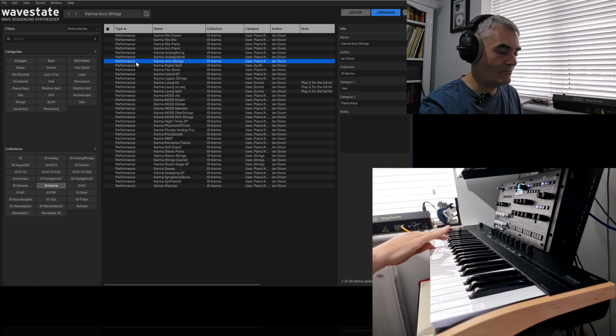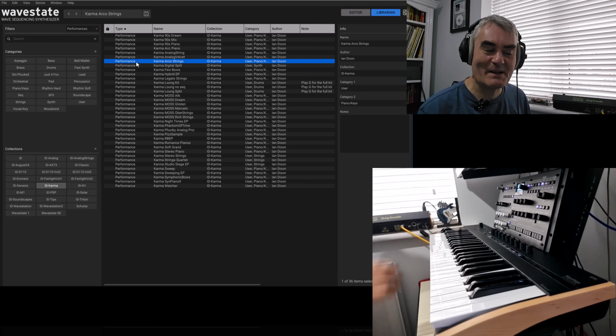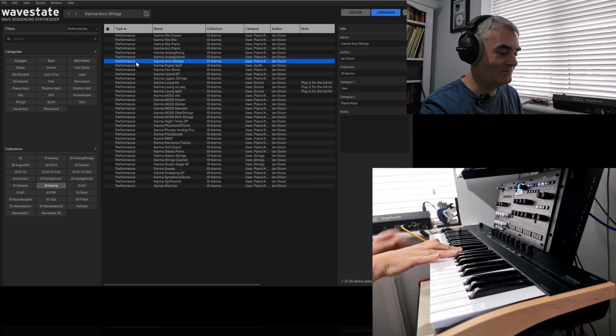Almost reminds me of Emulator type strings, doesn't it?